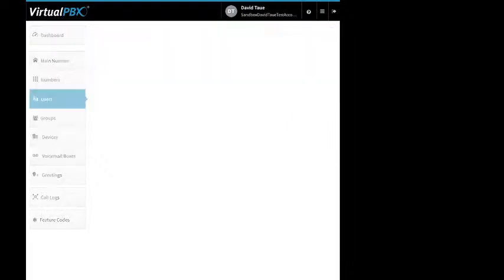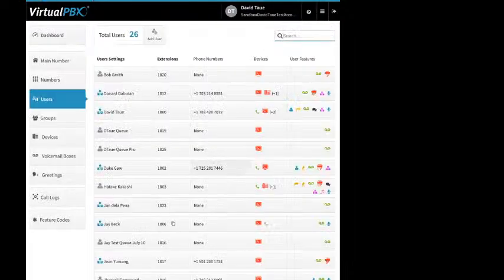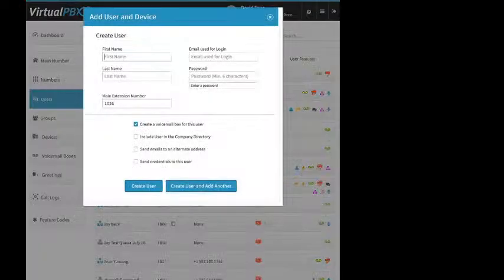All right, let's go to users. So users shows all the users on your account. You can add a user by clicking up here. You can put their first and last name, and their email address used to log in. This has to be unique for each user. Then you create a password, and then you give them an extension number.